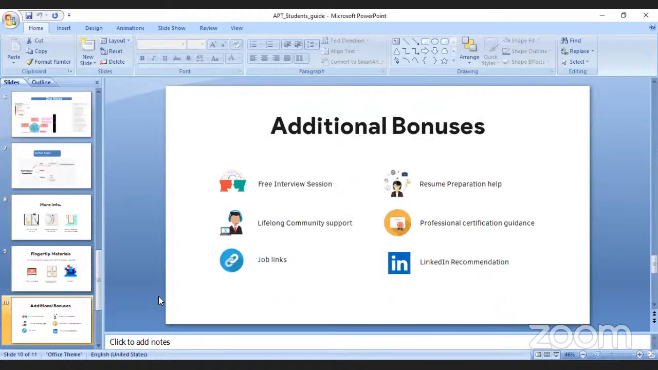And next is additional bonuses. Once you join AllPro Trainings, we will help you arrange free interview sessions and lifelong community support. We will provide job links, help you with resume preparation, and guide you to get professional certification and also LinkedIn recommendations.